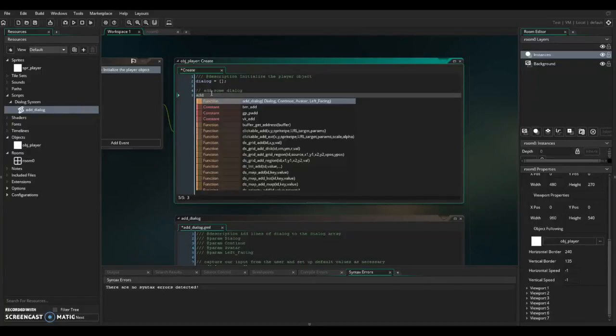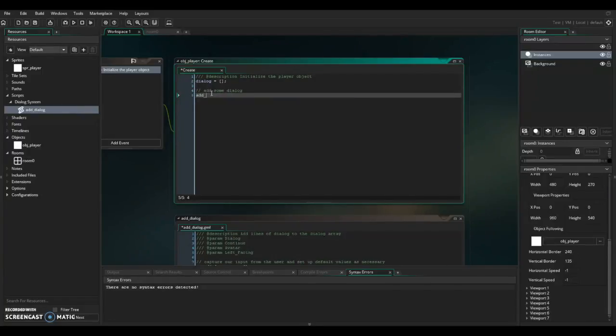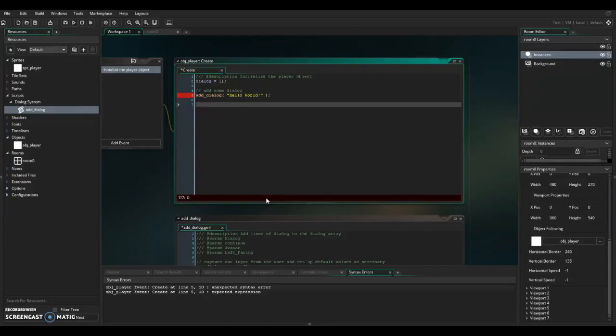Having it in a script just allows us to keep reusing it. Okay, so add dialogue, and we're just going to use the first parameter. We're not going to put in all of it. You can see our little parameter showing up there at the bottom. So, hello world. That will put in hello world, and then everything else will be defaults.